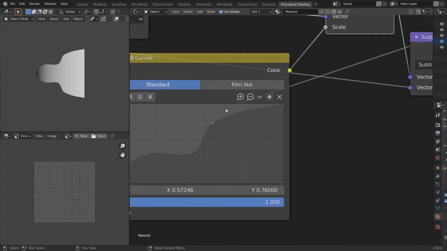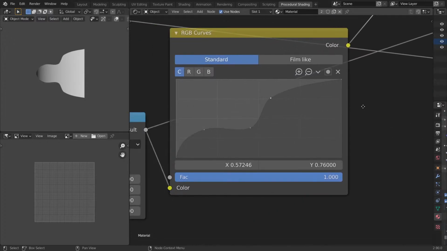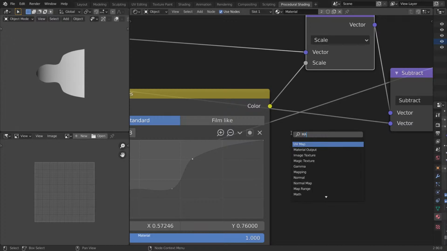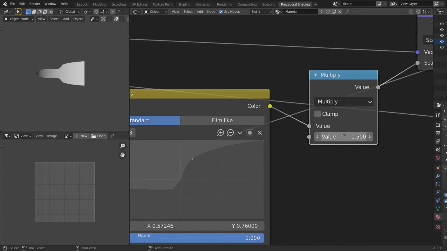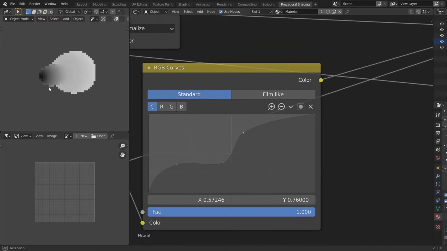Also, if you want to decrease this effect, you can simply use another multiply node and multiply it. Can you see? It's like scaling it, but in all directions. So let's leave it like that.